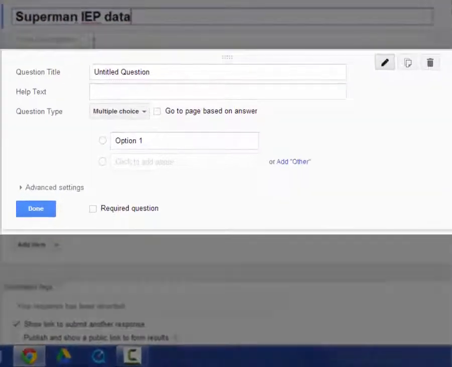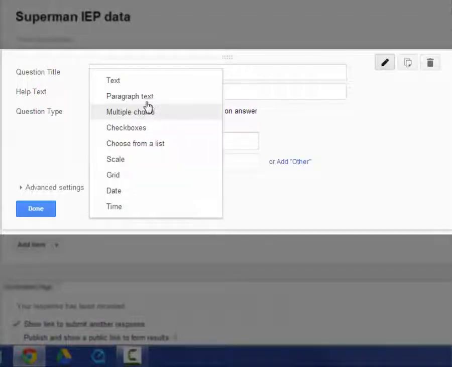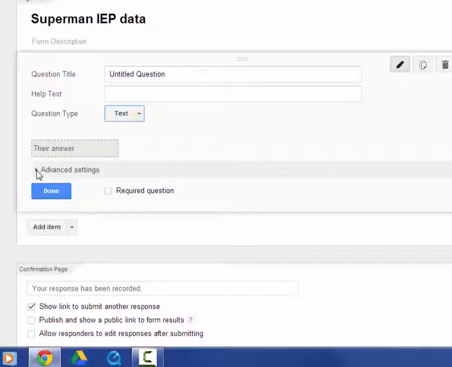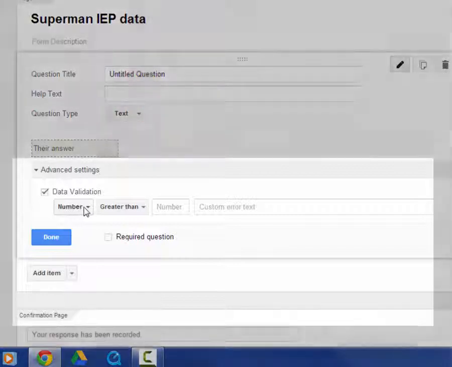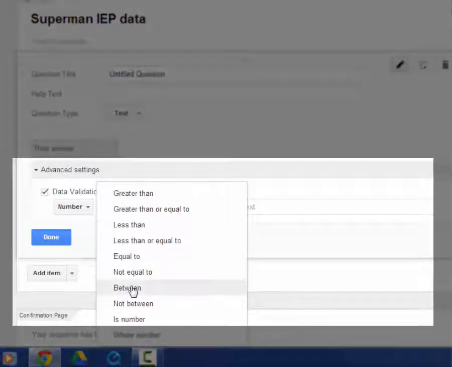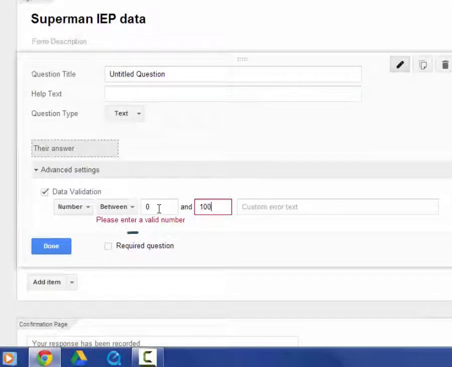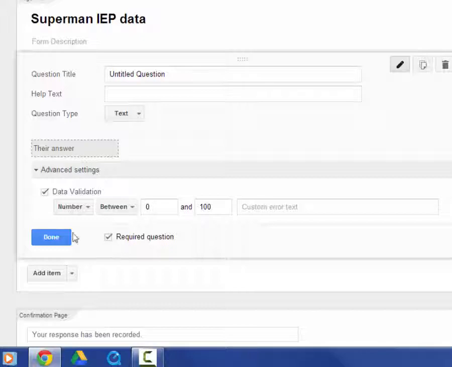Your first blank question has already been generated. You can change the question type by clicking on the drop-down tab. Let's make this question similar to single point, where the response is a percentage. Make this a text question type, and under Advanced Settings, use Data Validation to make sure the answer in the box will always be a number between 0 and 100. I can make this question required so that the form can't be submitted until there's a number in the box. And don't forget to write your question, or in this case, a basic goal statement.